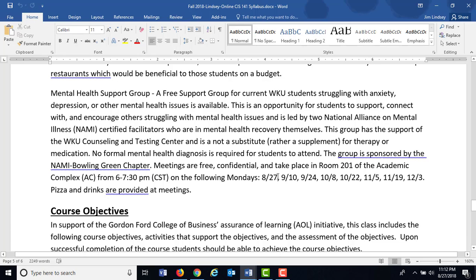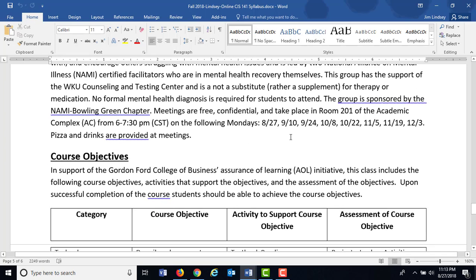And so that group is going to meet at those times. If, as you read through that, there's any information you want more information about, I can put you in contact with him, and he can fill you in with details. And so those are resources that are available to you.